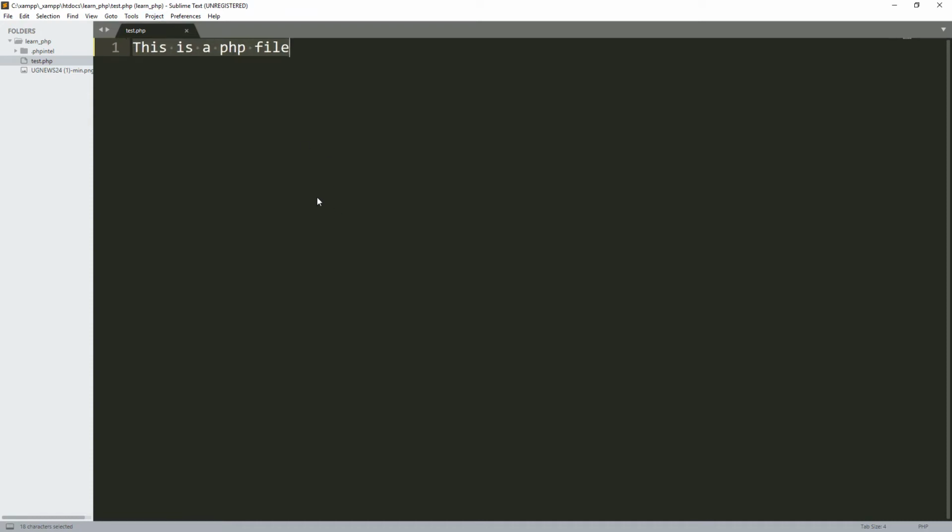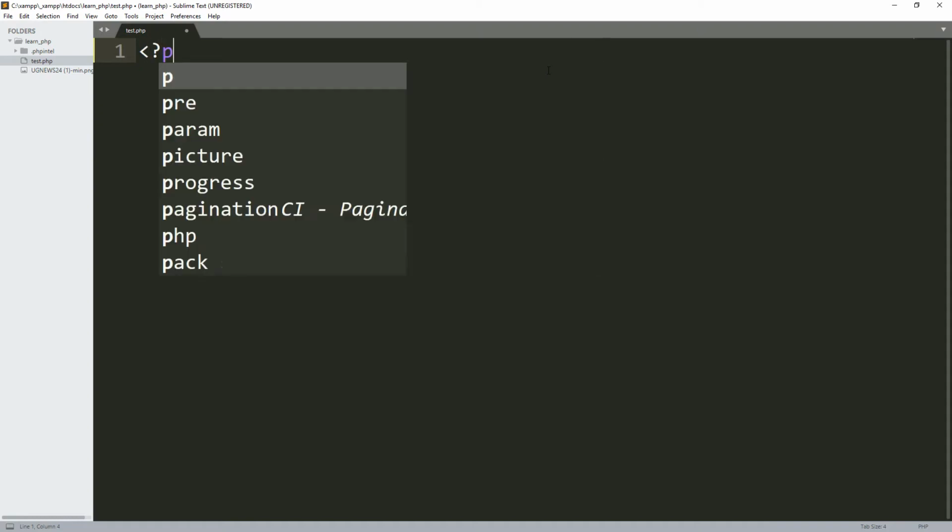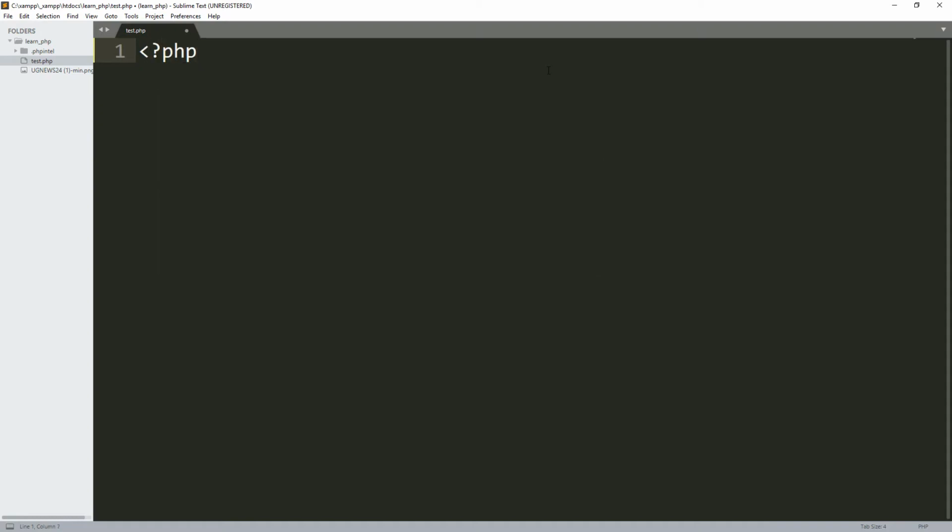So I want to put here the code of PHP. To put the code of PHP, first of all, you must surround it with a PHP tag. You can simply write PHP tag and press the tab key, or manually write the less than sign, a question mark, and the word PHP. Then to close it, put a question mark and then the greater than sign, and between them you can write your PHP code.